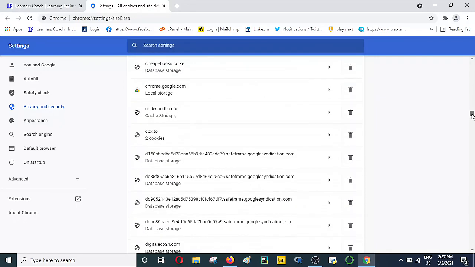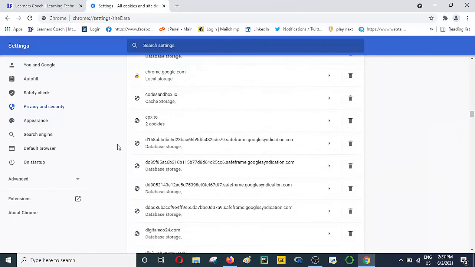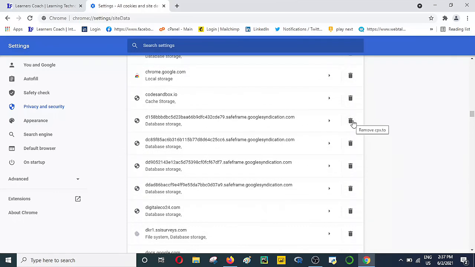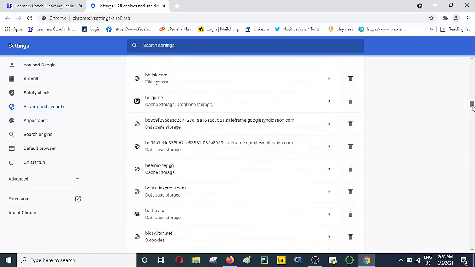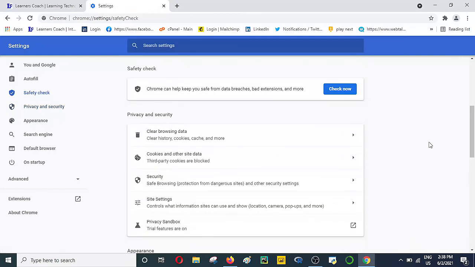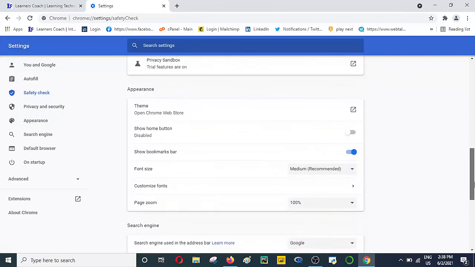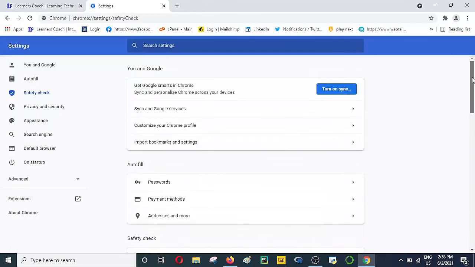So you can see all these are cookies. If you feel that this one you don't want, you can simply remove them, like these CPX. This one I just delete, and so on. So that's how you can actually ensure that you are safe. Also, we have safety check here. You can click on it, then you select check now. Always clear browsing data after some period of time, and so on. So that is as far as Chrome browser is concerned.